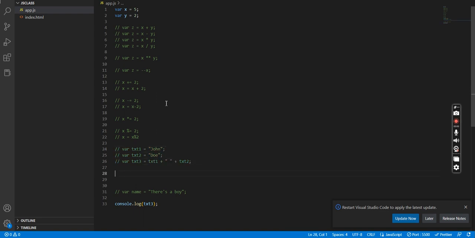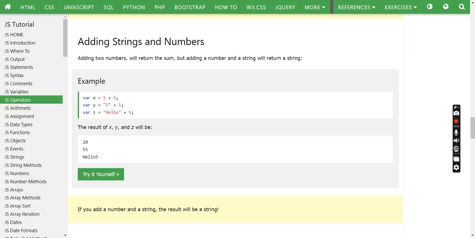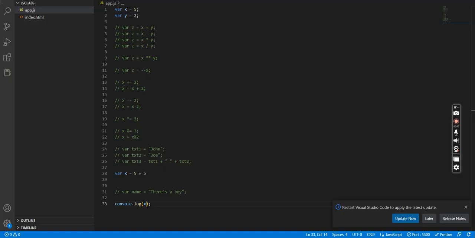So if you add two numbers together, let's say var x equals 5 plus 5. If I print out x, it's going to give me what? It's going to give me 10, right? 5 plus 5, which is 10. And let me comment this out also.